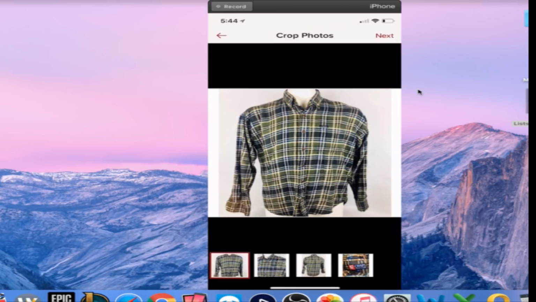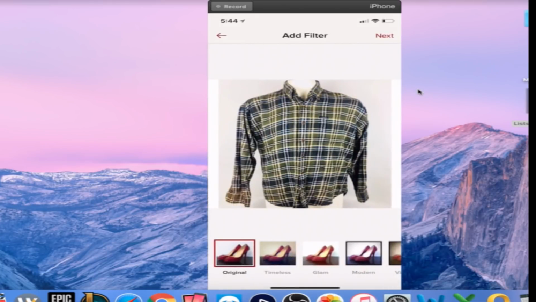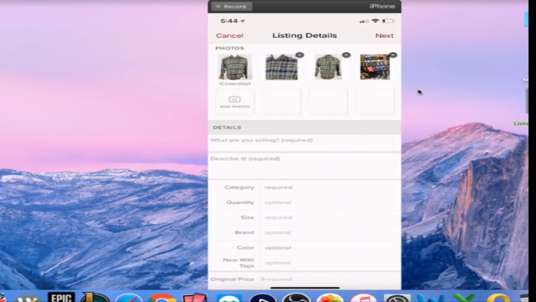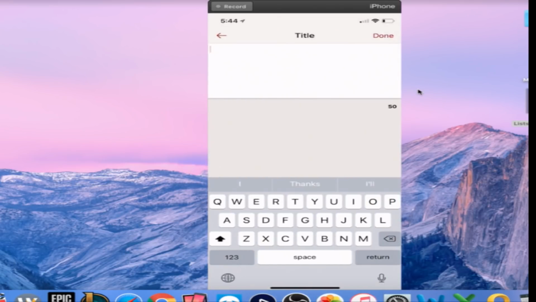This is a Chaps Ralph Lauren shirt. You just press next because it's all good to go. And that's my cover shot. Not going to add a filter for now. And so there you go. And then we're going to go through the whole process of listing this.